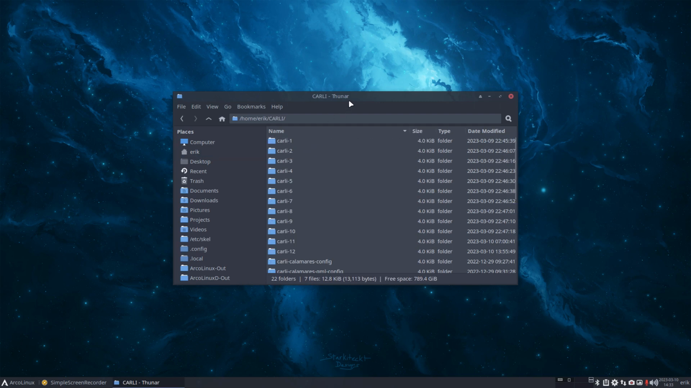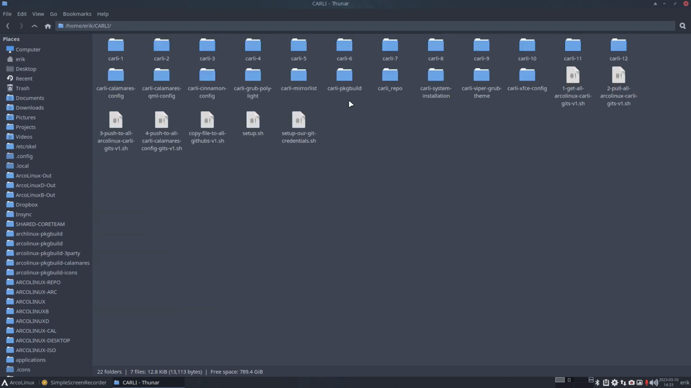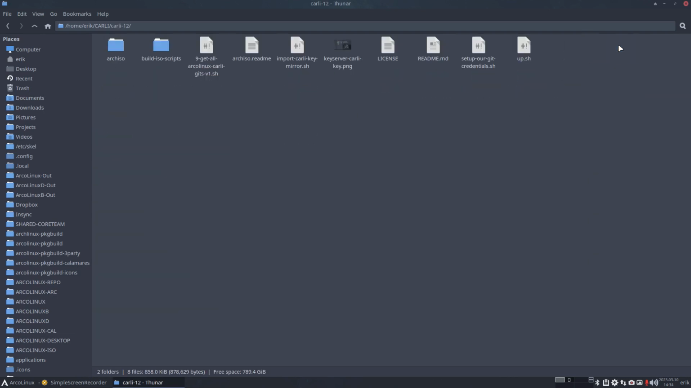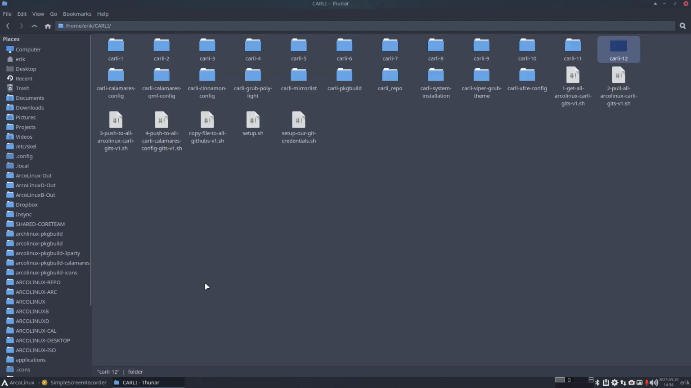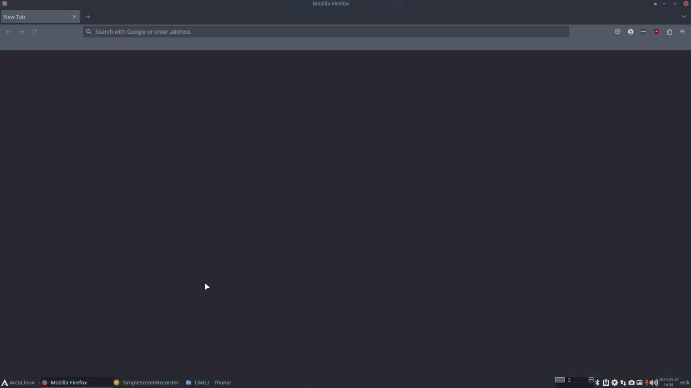So the CARLI project got the latest 3.3 Calamares, but you also need the latest configuration that I've shown you in the video. What did I change in the meantime and why is it now working? Those are the changes I've put on CARLI 12. Actually, we can have a look. So Ctrl-Alt-F.